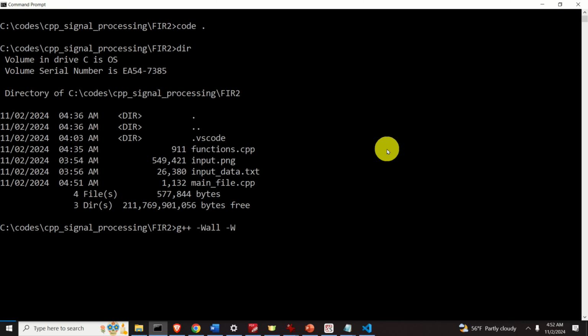Then after that, I need to specify the output file, that is the executable file. I will call it FIR, and I need to specify the source file. The source file is mainfile.cpp. And let's hope that we don't see any warnings or errors. So let's press enter. Perfect. No warnings, no errors.